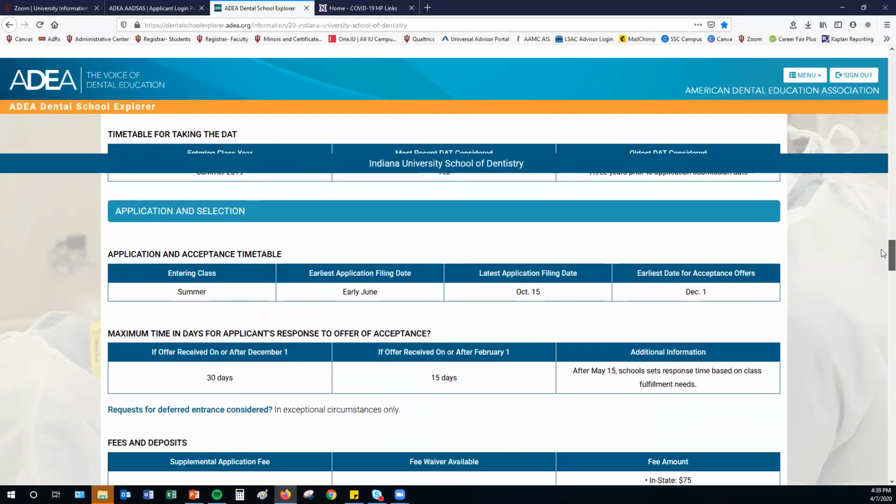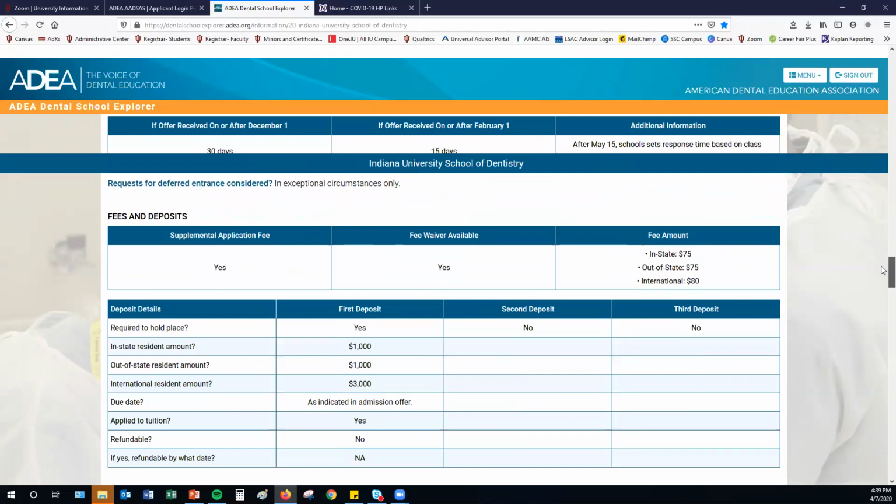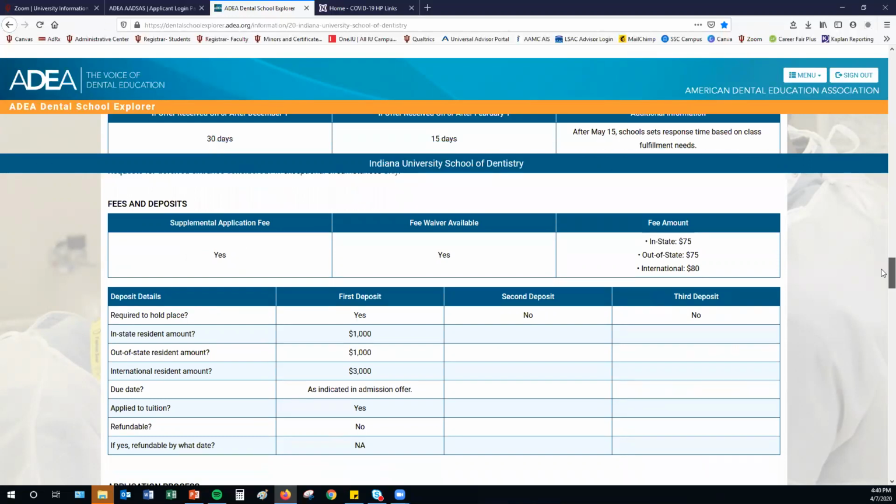The application and selection section provides information on deadlines, as well as when the earliest date for acceptance offers will be made. It also provides information on deposits, including dollar amounts and the number of deposits required for an applicant to maintain their admissions seat within an entering class.